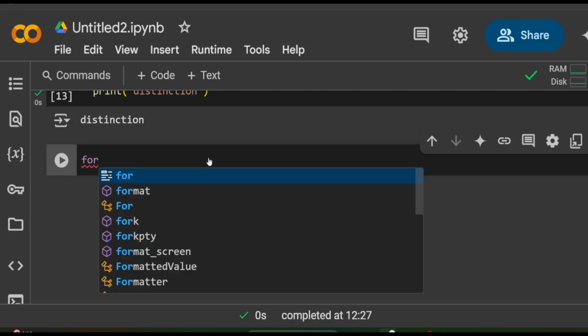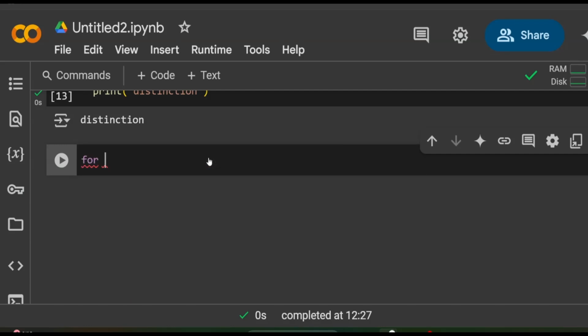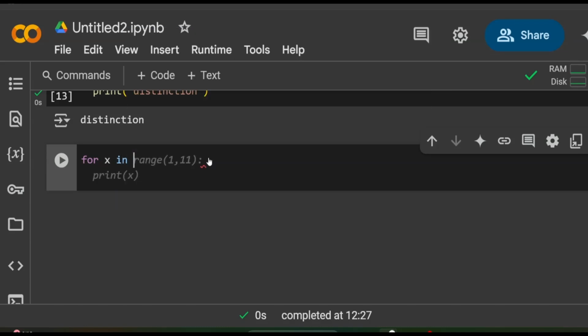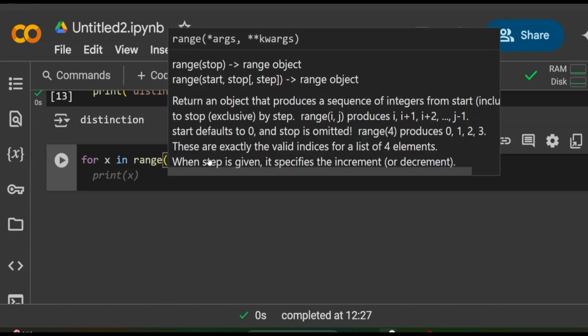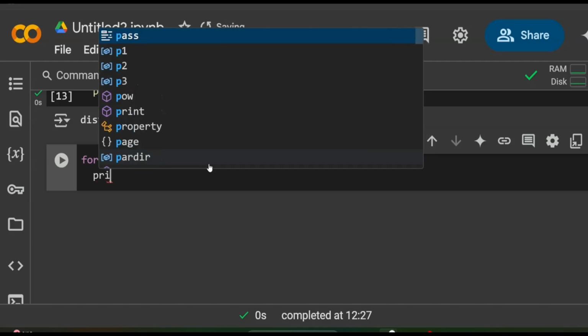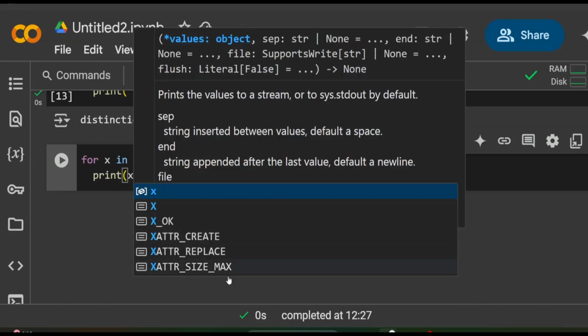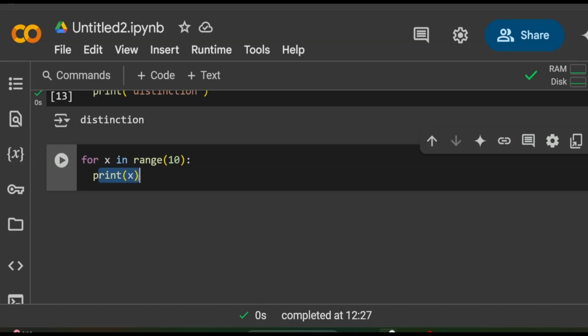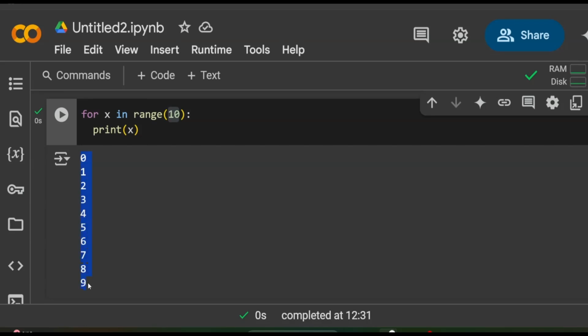The syntax will be for your variable. It could be any variable, so x or i or something. So for x, I could just give in range. By default, if I'm just giving 10 here, it will give me numbers from 0. And I could just give print x here. This print statement will be repeated again and again. First, the value of x will be 0. If I just run this, I get numbers from 0 to 9.